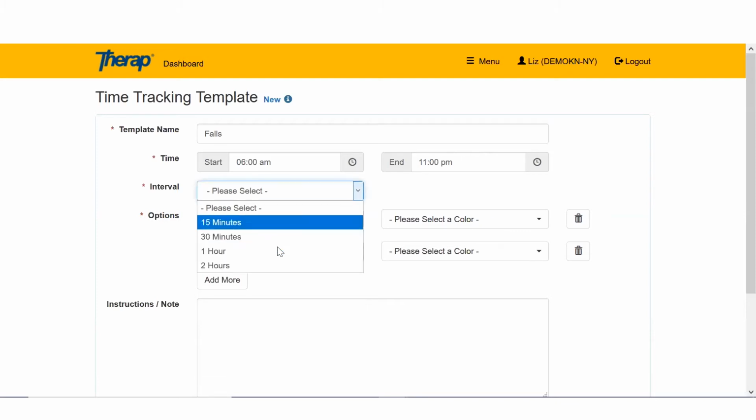And these are the intervals. Right now, you're unable to change these intervals. This is the intervals that Therap has set. So I have 15 minutes, 30 minutes, an hour, and 2 hours. So maybe when you're recording falls, your agency wants staff every hour to say whether or not someone had a fall. So we're going to do 1 hour intervals.